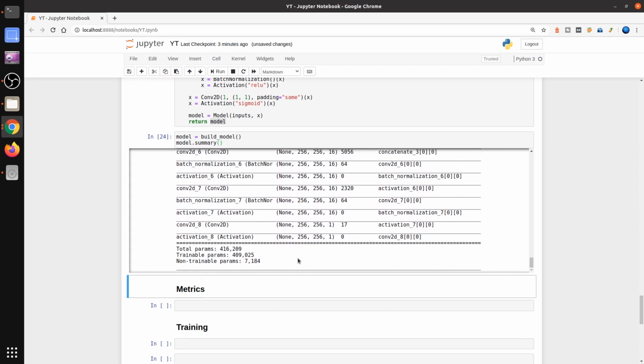Now we'll see, we have very few trainable parameters, that is 409,025 parameters. Now we'll define some metrics. We will use three metrics mainly: the dice coefficient, recall, and also precision.